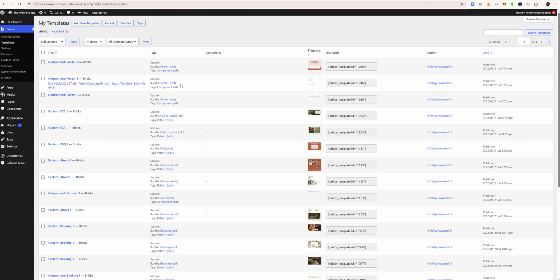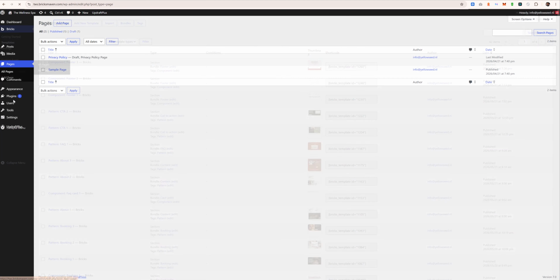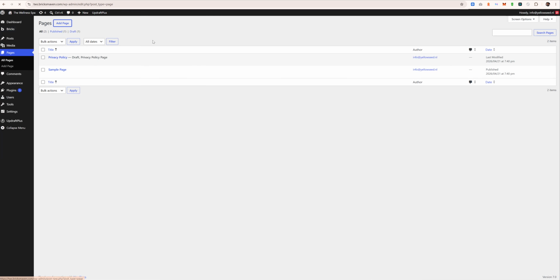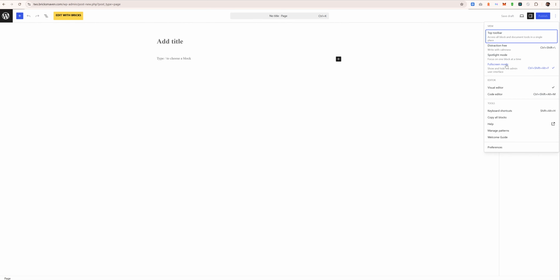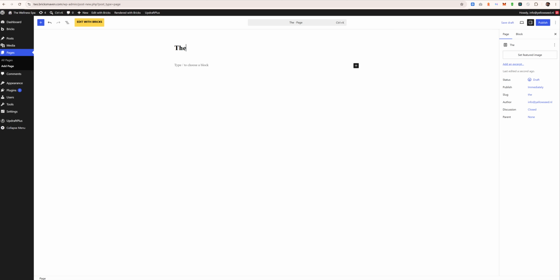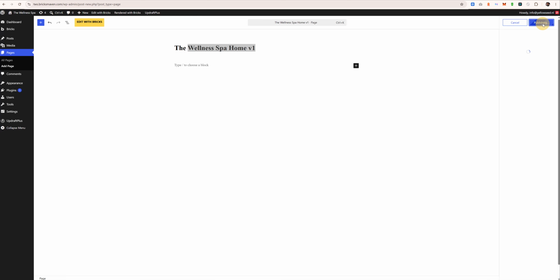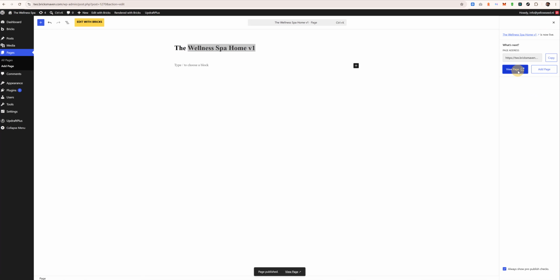Okay, let's go to the all screen and then go to pages, and I'm going to create a new page. This is going to be the first page. I don't like this view, I like the full screen mode. This is going to be the wellness spa. Anyways, the default is wellness spa home V1. Okay, this will be V1, then I'll go to V2 and V3. Okay, let's publish this. You can obviously open up the page.